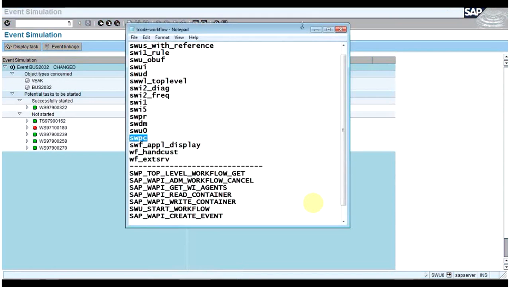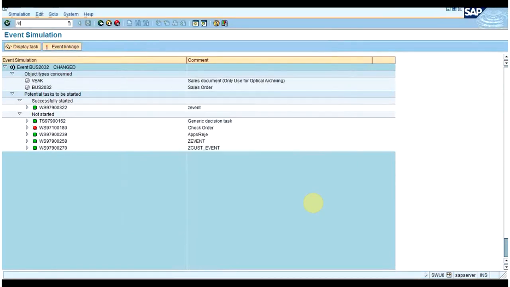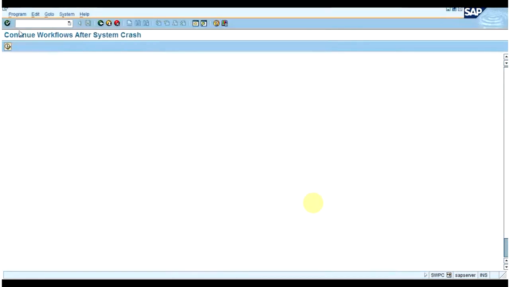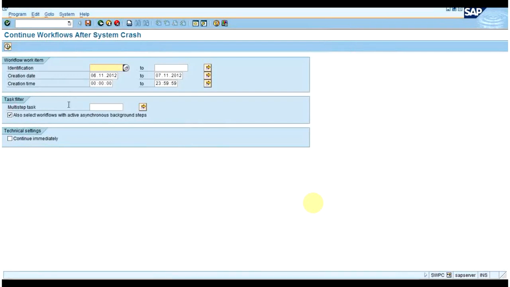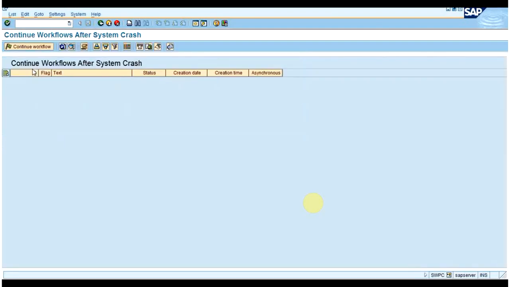Now coming to SWPC. This particular transaction will execute the workflow after a system crash. Suppose there is a system crash. You have to take down the work item ID number and paste it in the identification, give the date and execute it, so that it will continue that particular workflow after the system crash and will give you the log.